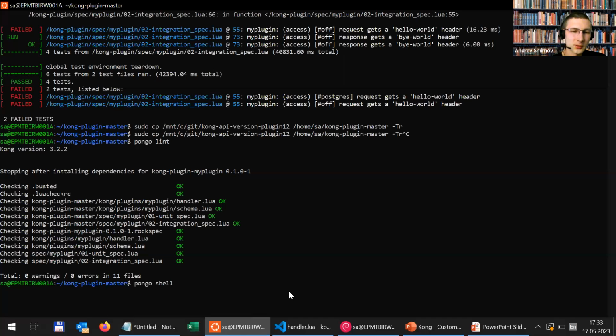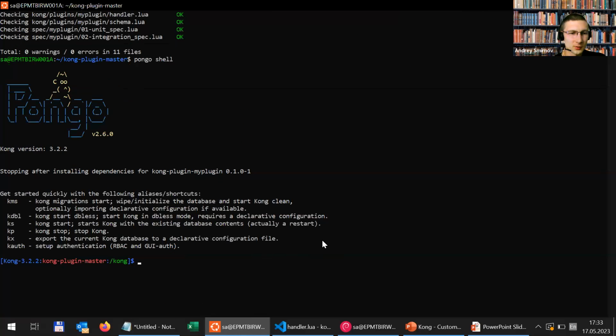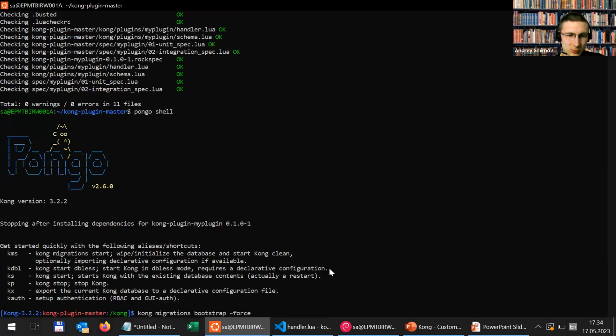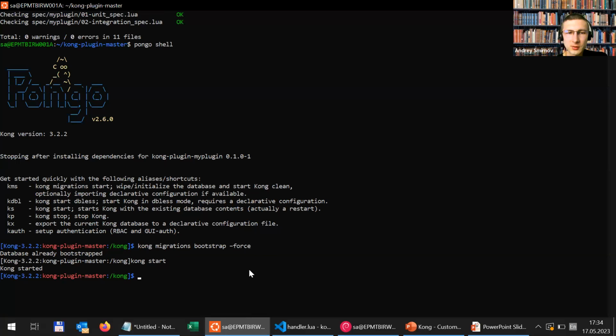I'm running Pongo shell in my Ubuntu environment, and it will open up Kong for me so that I can use it. As you can see, the Kong sandbox became available. Yeah, I will bootstrap a database. The database is already bootstrapped, and also I will start Kong itself, because for now we only had the interface to it. Yeah, Kong started and Kong became available. And for now we are inside of Kong.